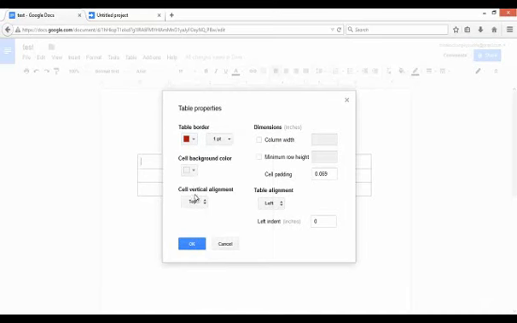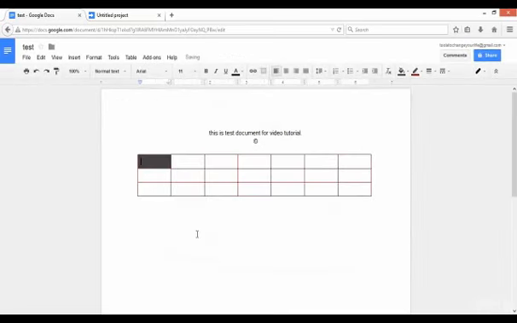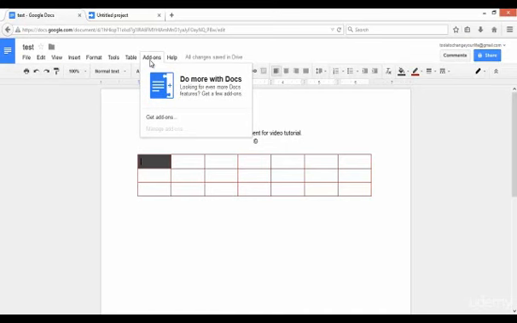And the cell background color, we'll choose a dark color there. And you have the cell vertical alignment. Here we have the dimensions. So this is the column width and the minimum row height and the cell padding. Currently 0.069. Beneath that we have the table alignment, which is currently to the left, and left indent is the actual width from there to the edge of the paper, so to speak. And let's click on OK. And as you can see, the box there is dark grey, which is where the cursor was when we chose it, and also the box itself is in the dark red colour.